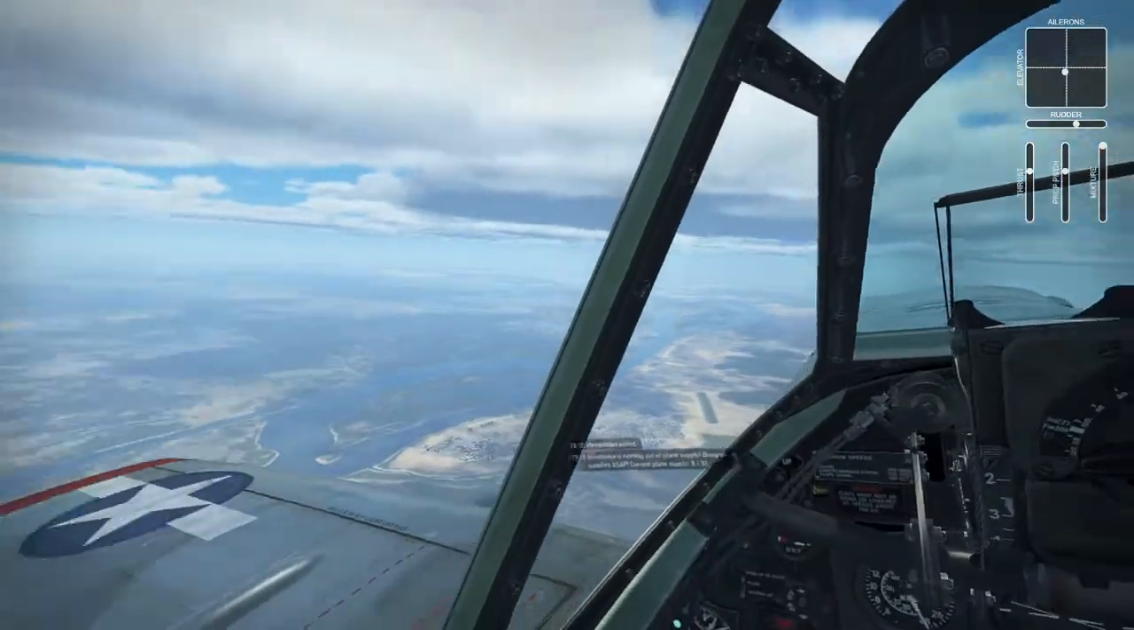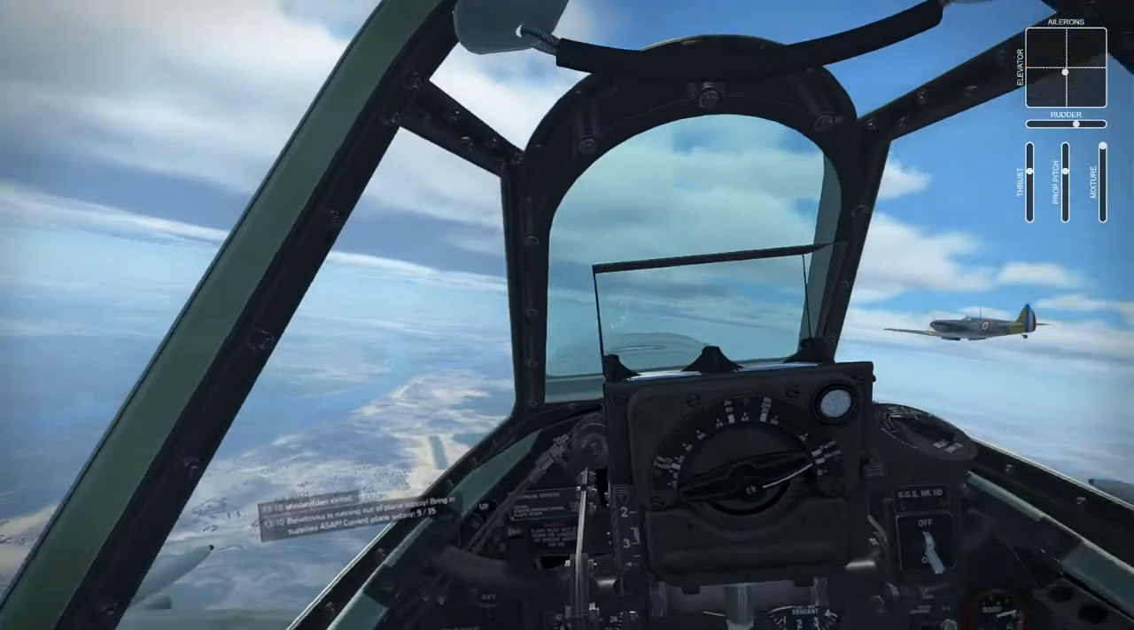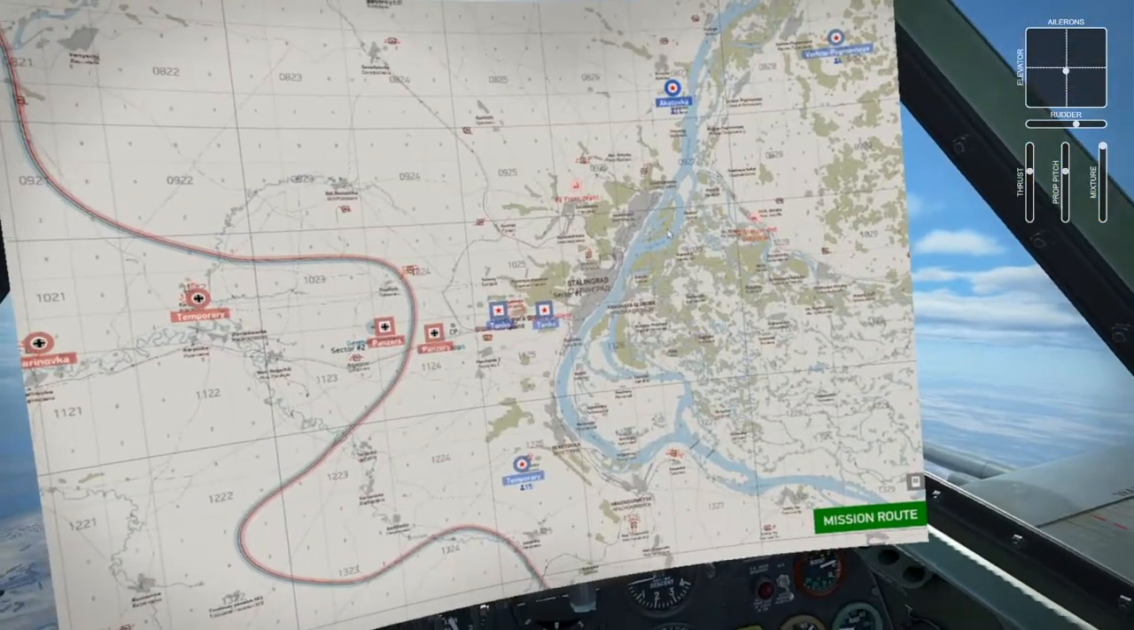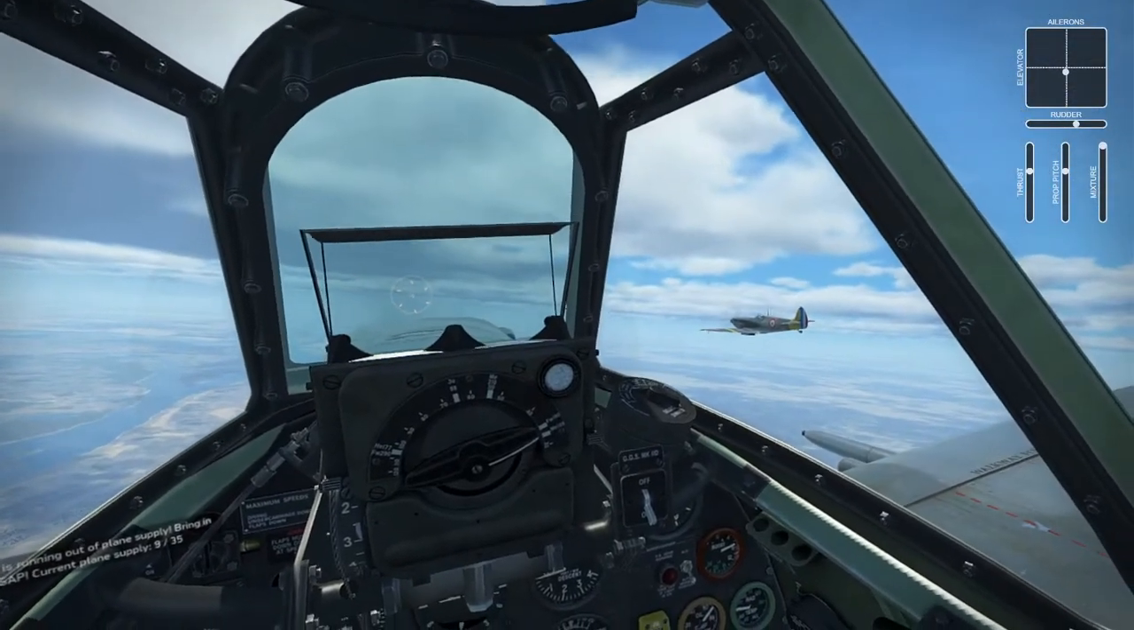That's why you always want to cut inside the turn whenever you can, because that saves you on both distance, and you don't have to catch up that much. It just saves fuel whenever you need to. Yeah.